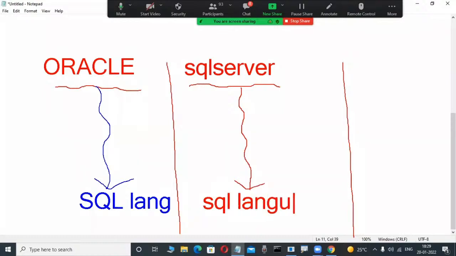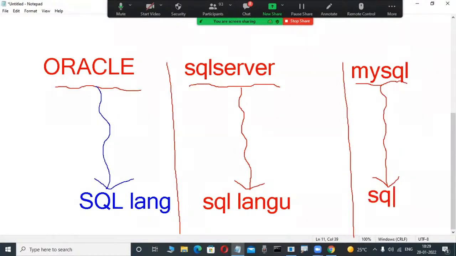Again, so many people in my company use MySQL. MySQL is also a relational database product, and it is open source. Some employees work on the MySQL product and operate the MySQL database, and they also use SQL as the language. So SQL is a universal language.